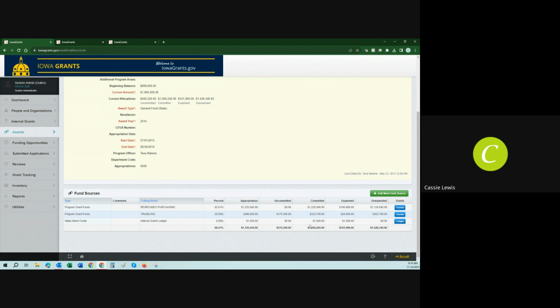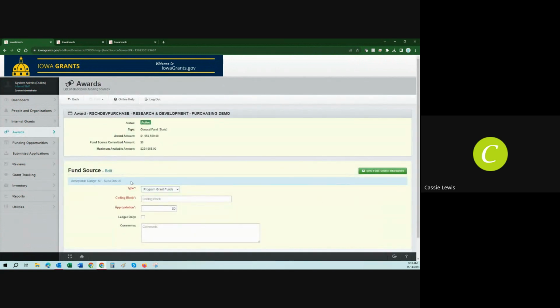So I'm going to add it as a fund source. I'm going to click add. I only have this amount available, so that's the amount I'm going to put in here. Like I said, the number I always hear is 10% usually. Now this coding block is not going to talk to i3 or anything like that. It's truly for tracking.